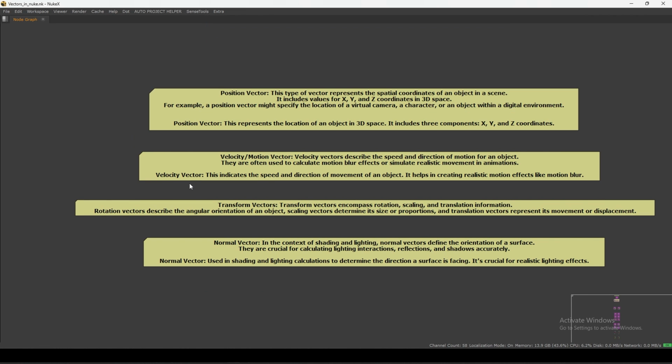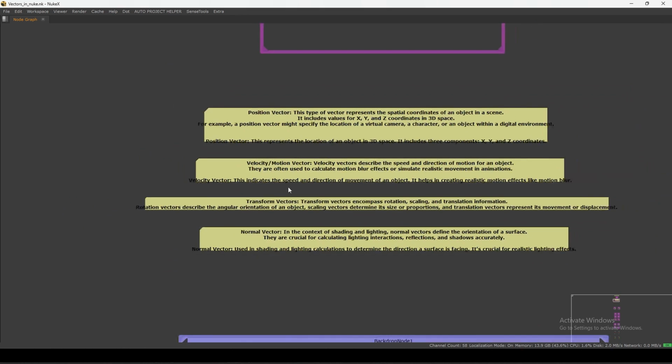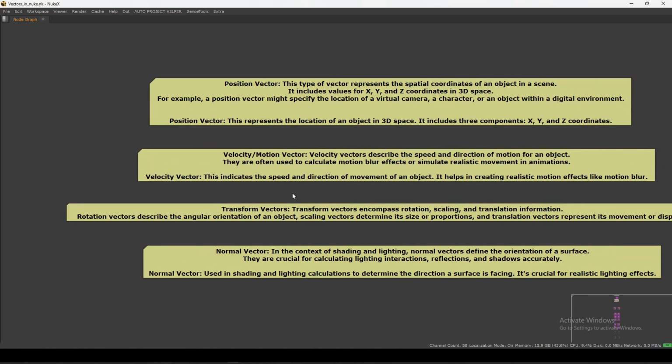And let's see velocity, which we also call the motion vector. This includes the speed and direction of movement of an object. It helps to create a realistic motion effect like motion blur. So obviously it's just for motion blur, it's storing every pixel position in vector form, so we can apply the motion blur.